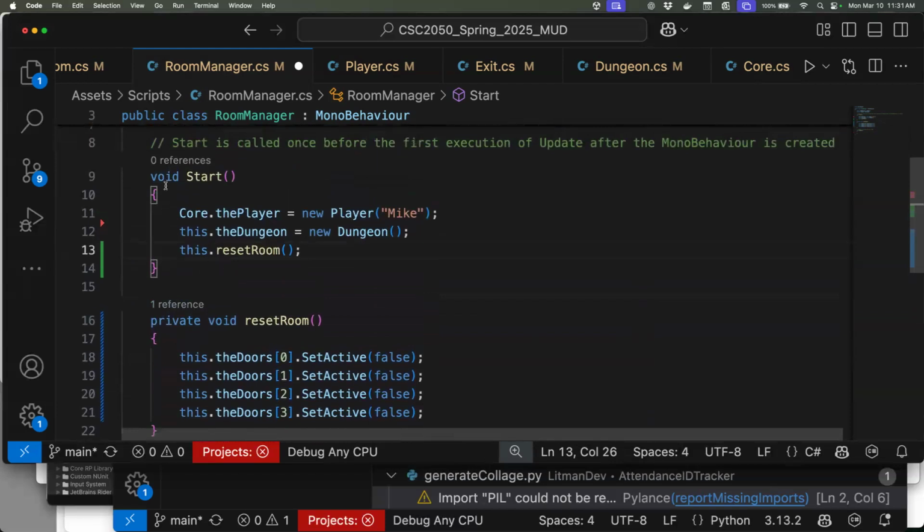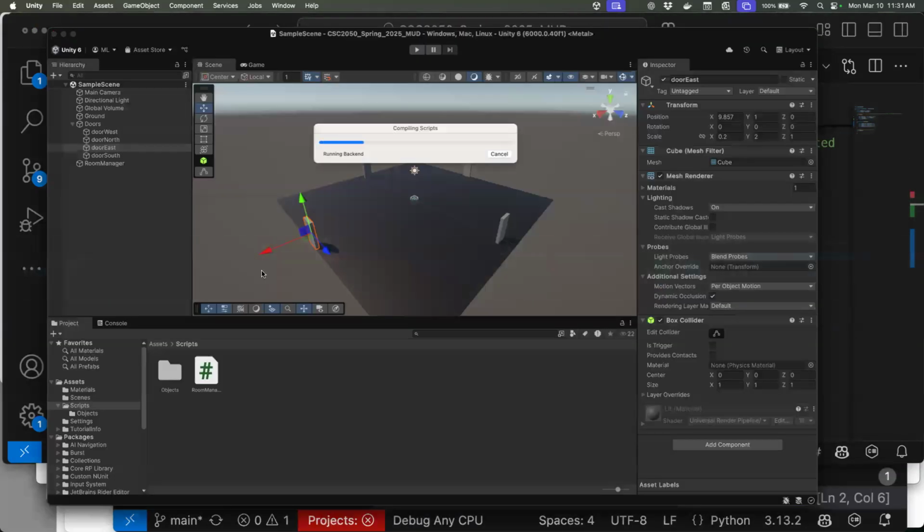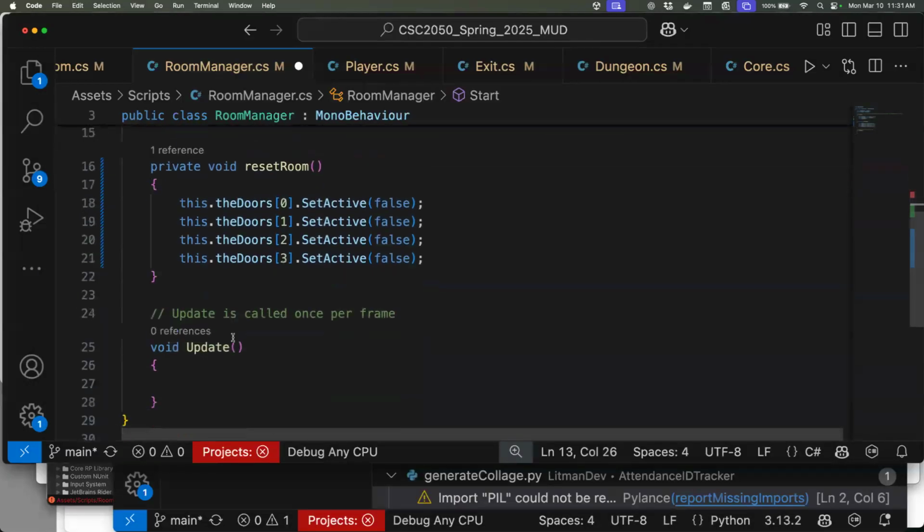All right, so when this game object first starts, we'll go ahead and reset the room, just turn all the doors off, because as we've designed it, by default, the doors are all on, just so we can visibly see it for our design, right? All right, so we'll turn them off.